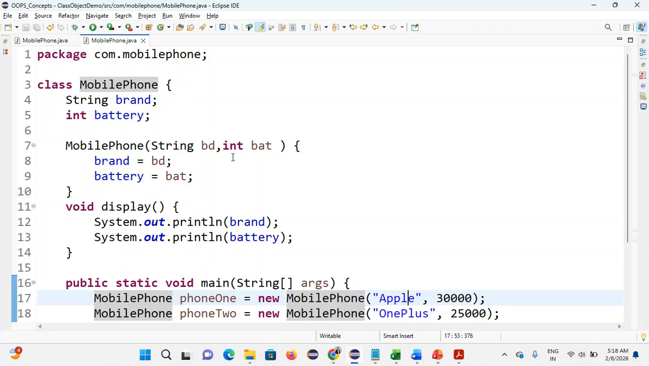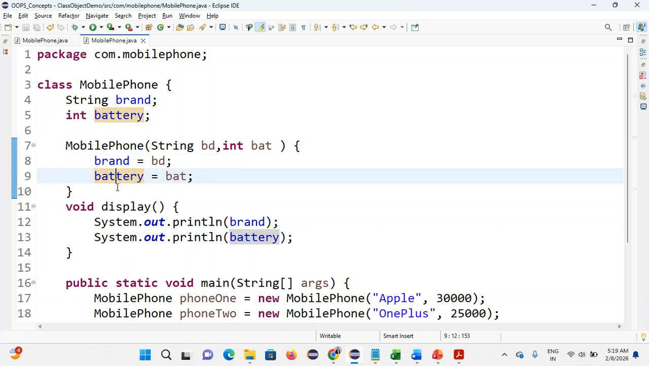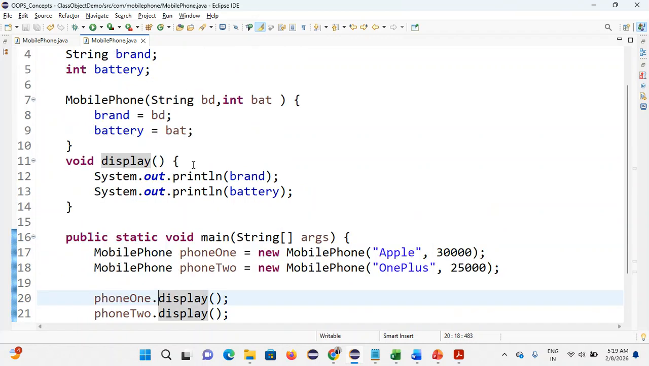Now it will be invoked to this line number 7, BD. What's the value stored? Apple, BAT, 30,000. So now BD is assigned to brand, like A equal to 5 means 5 is assigned to A. Same way, Apple is assigned to brand and 30,000 is assigned to battery. If I'm displaying this, it will display the output as Apple 30,000.